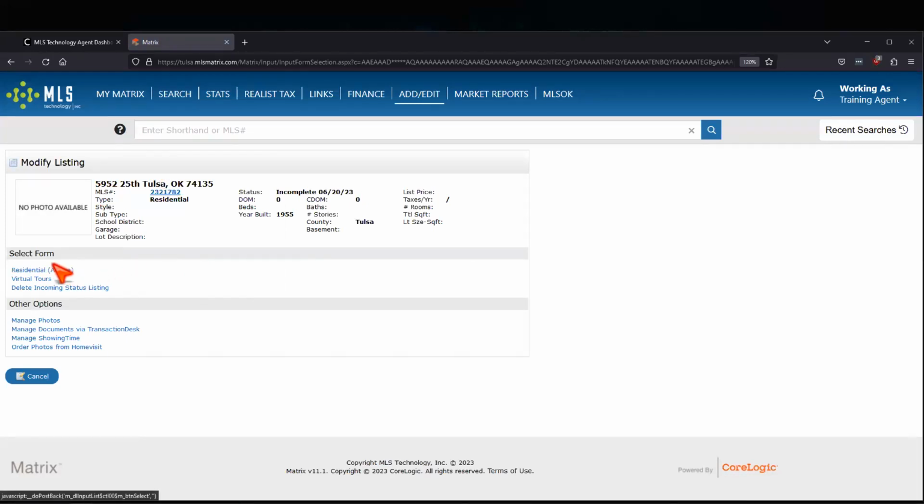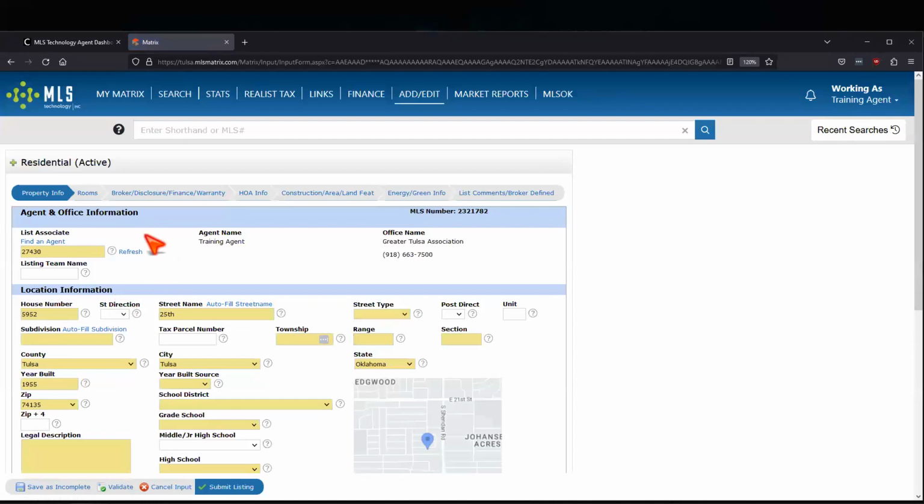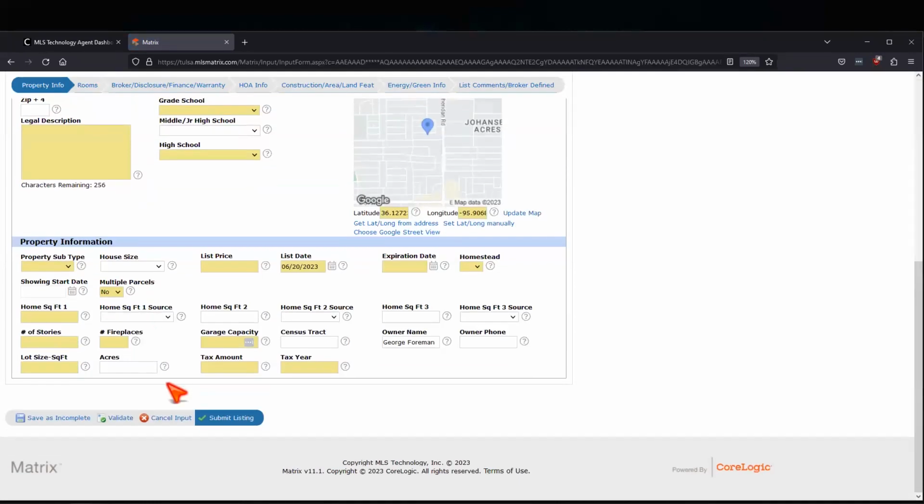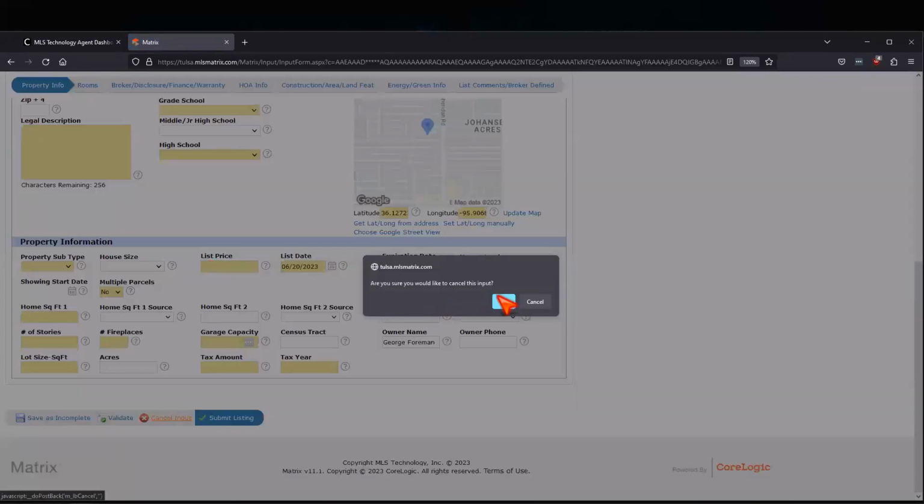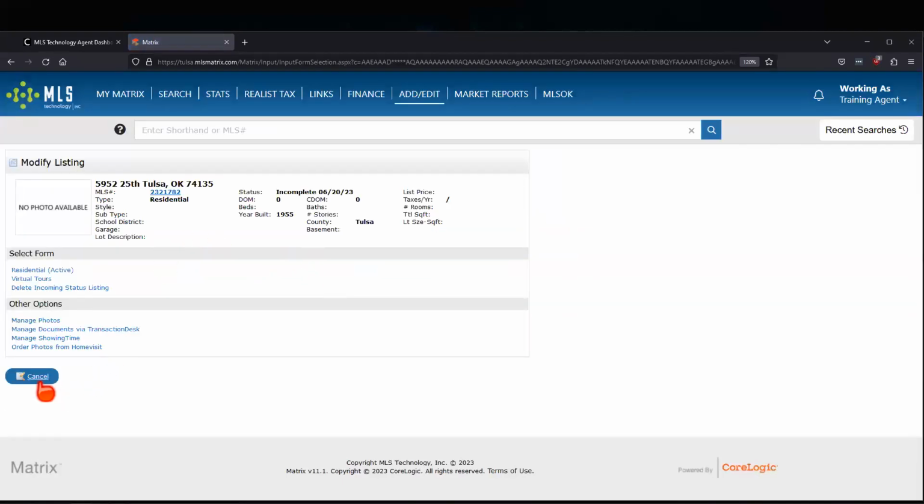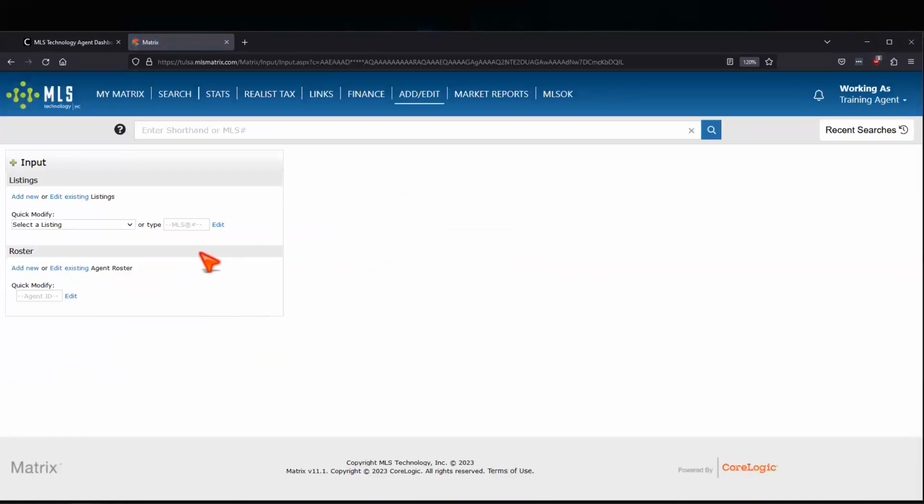Perfect. And then we have the option to go back into the property data form here, which is always going to be the name of the type of listing that you have. So residential, vacant land, commercial, so on and so forth, and an active next to it. So that's going to be our property data form. When we click that, that's where we can come in and edit the details. So I'm going to go ahead and cancel that for now. Just wanted to give you a quick preview of that. But for now, we're going to go ahead and hit this add new button.